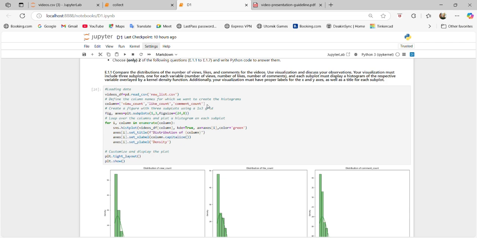First of all, I made sure that my videos_data frame is loaded with the file newlist.csv, and I did this with the help of the read CSV function. Now I have created a list of columns which stores the labels like view count, like count and comment count. This will help us include our variables in the columns.